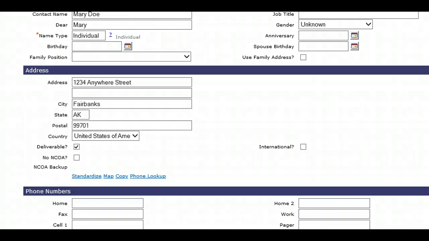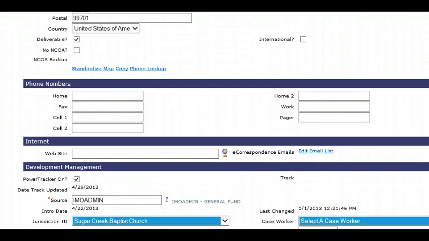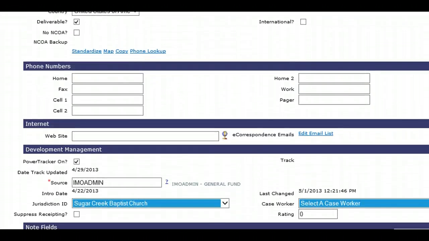Let's continue our discussion of the name list management page by scrolling down to the Internet section. E-correspondence is an add-on feature that allows you to send receipts, pledge statements, and pledge acknowledgments by email. If you have not purchased this feature, then you will see email fields here instead of the e-correspondence link, and you'll be able to enter 3 email addresses in those fields. If you have purchased this feature, you will see this link.